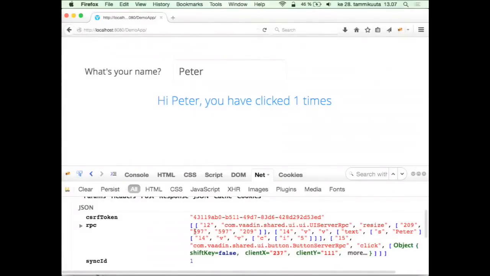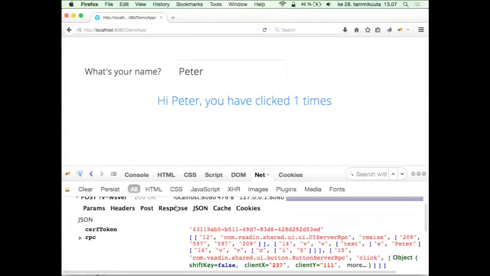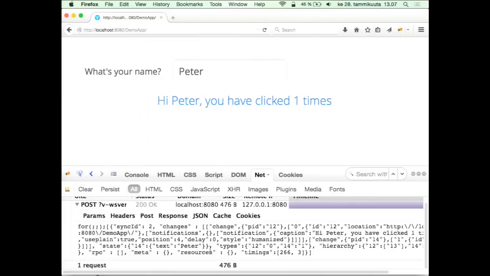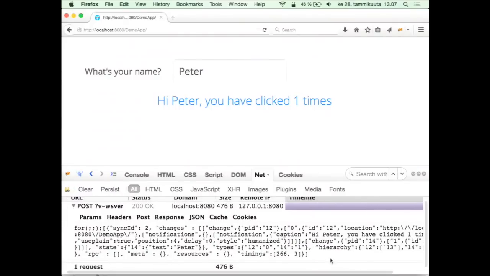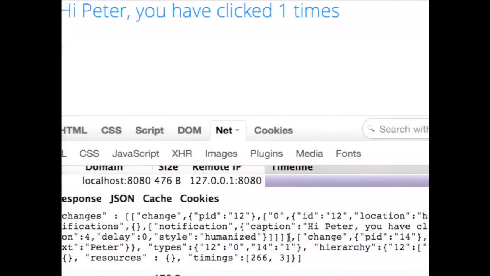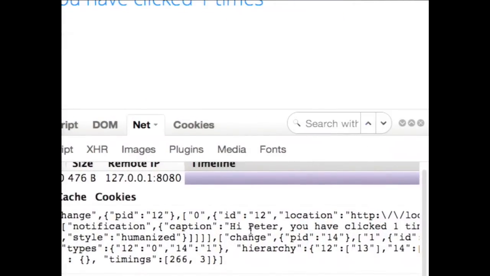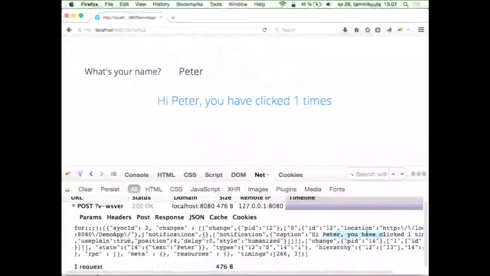As a response to this request of mine, I'm getting back an array of JSON that'll contain the information on what really happened. So here you can, for example, see that a notification is shown with a caption, "Hi Peter, you have clicked 1 time."